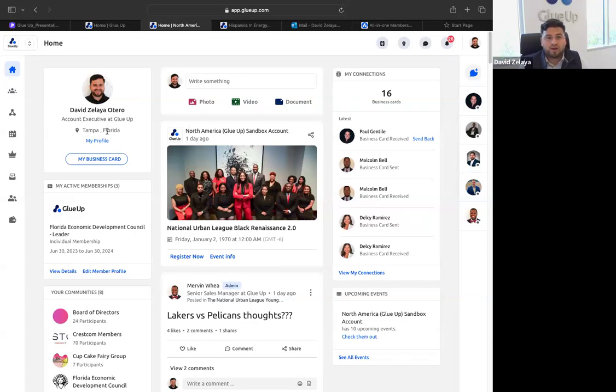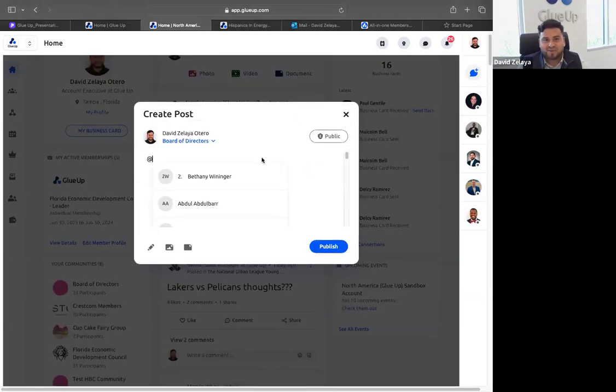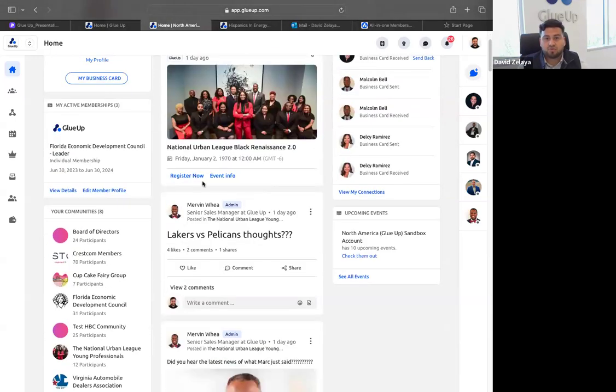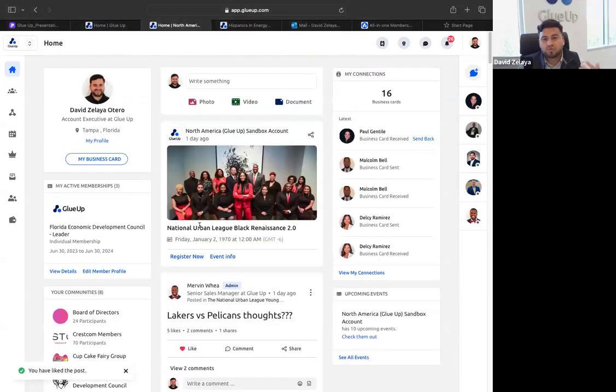This is the web version. You can see here it has a very social aspect to it. You can private message people, write something similar to Twitter, or X now, right? You can add people, share pictures, videos, documents, register directly for the events, like, comment, and it's really a way for the members to engage with each other. And of course, the more the members are engaged, the more likely they are to renew.